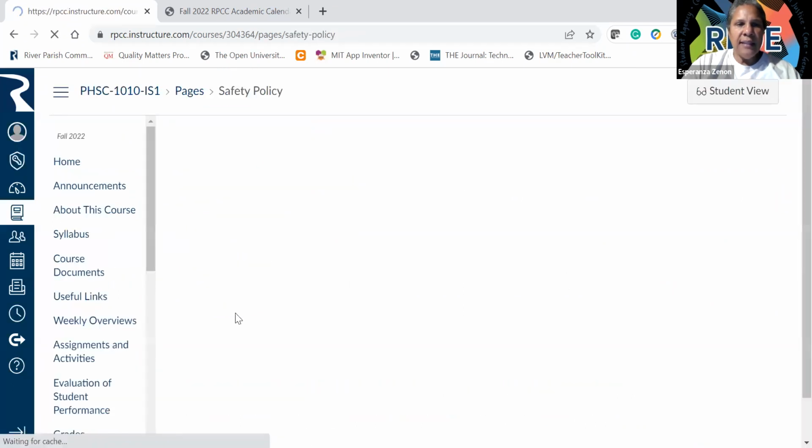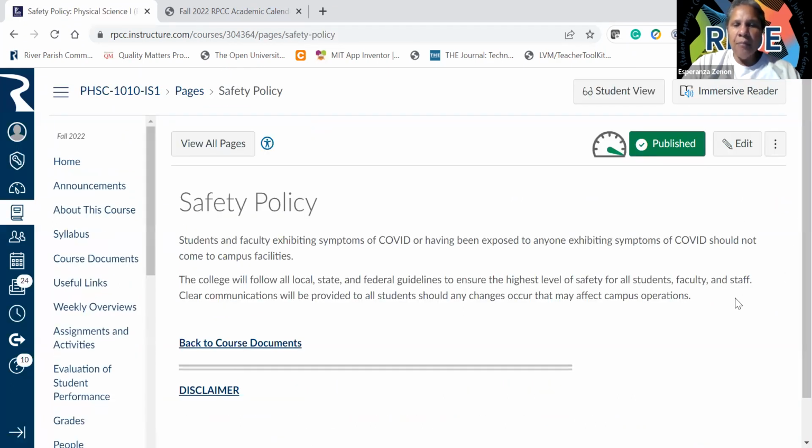And then finally, a safety policy. This basically deals with COVID. And while that's not a concern for us, since we're meeting virtually, the college does require that we bring it to students' attention as much as possible that if you've been exposed to COVID, or you're having COVID symptoms, or have been diagnosed with COVID, please do not go to the campus. And the college will follow all state, local, and federal guidelines regarding COVID.